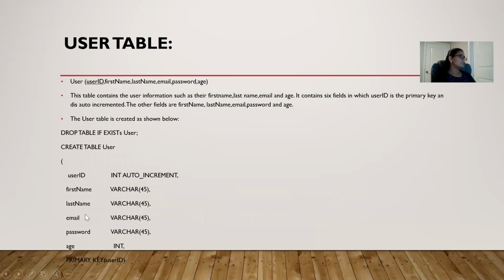This is the query used to generate this table. As you can see, user ID is of integer data type and is auto incremented. First name, last name, email, and password are of varchar data type. Age is of integer data type, and the primary key here is user ID.